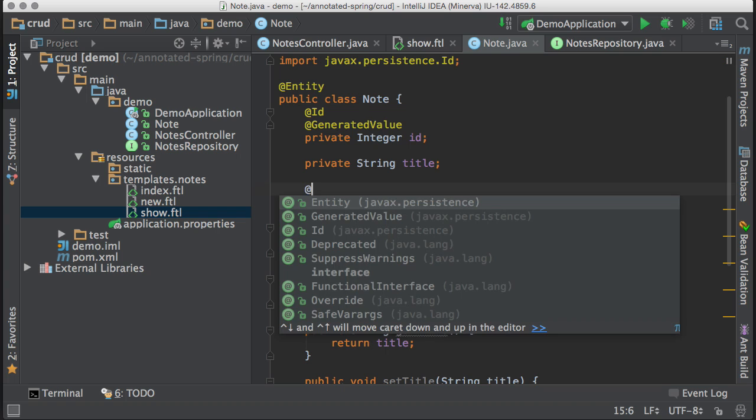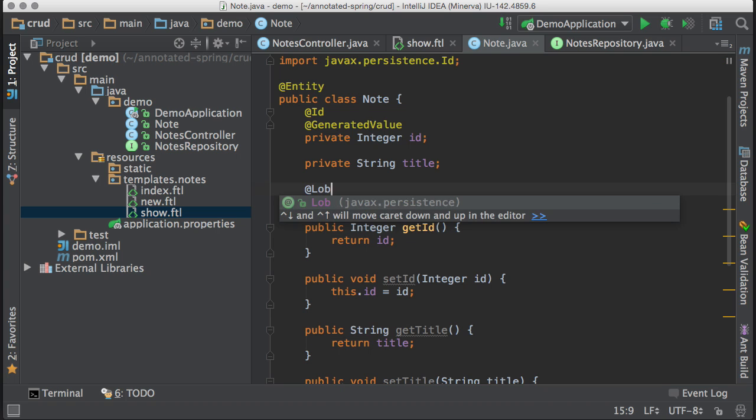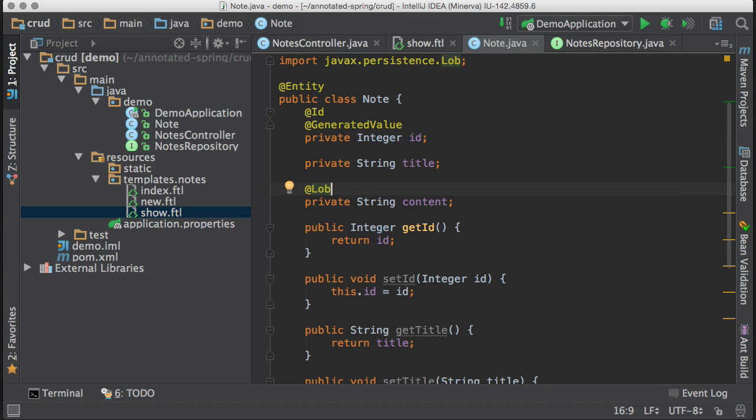Finally, we need to use the @Lob annotation on the content field. This lets it know that it'll be a large amount of data in here. Otherwise, we'd be limited to 255 characters by default.